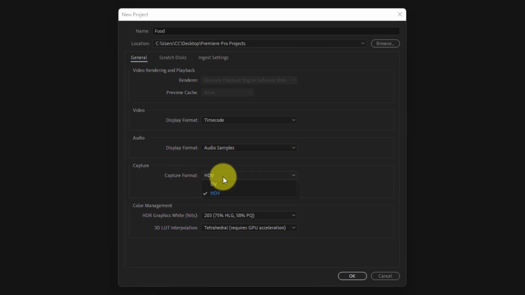So I click here. You can see we have two options here. First one is DV, which is a digital video, and second you have HDV, which is high definition video. So if you want to choose the basic quality video, you can choose the DV, or if you are going to do the work with the high definition, you can use this option which is HD. And after that we have this color management. In color management you can see we have HDR graphics white. It has three different profile values.